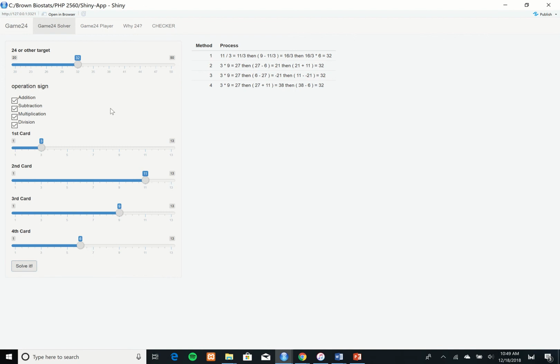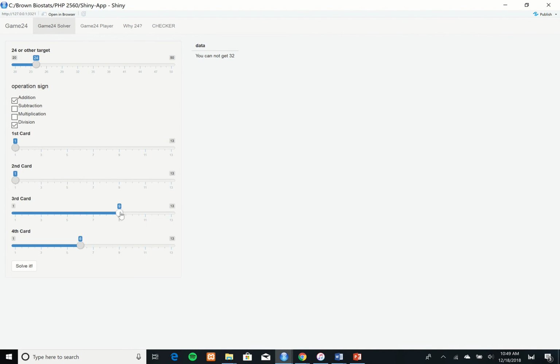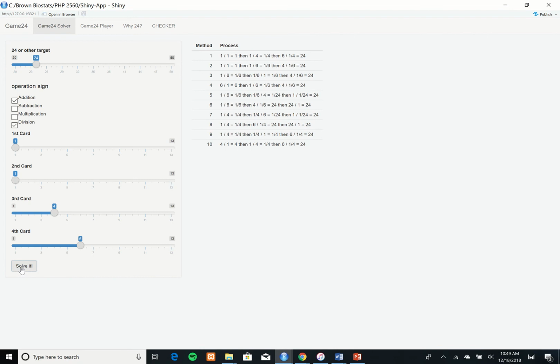We can also choose the different types of operations that we would like to use in order to calculate our target value. So for instance, if we choose 24 and we only use addition and division, we set our different cards to 6, 4, 1, 1. We see that there are only now 10 methods to calculate 24 using exclusively addition and division.